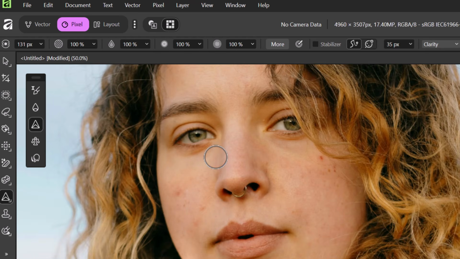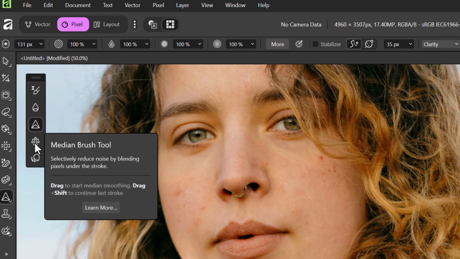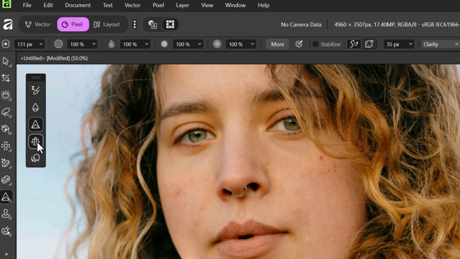So we have the next tool, which is the sharpen brush tool. When you paint, it sharpens, it brings more details. You see it? Yeah, so that is that. We have what we call the median brush tool. It says that it reduces noise by blending pixels under the stroke. So if you have an image that has a lot of noise, you can use that one as well.